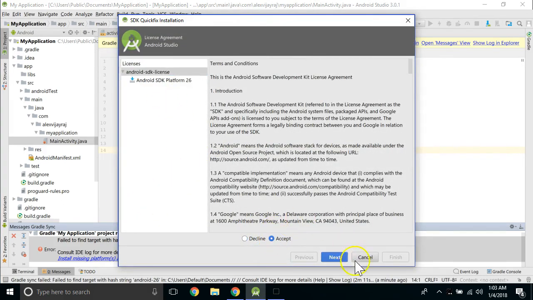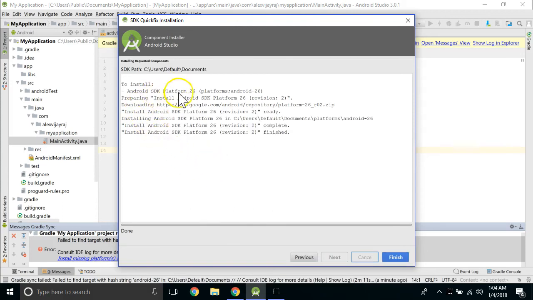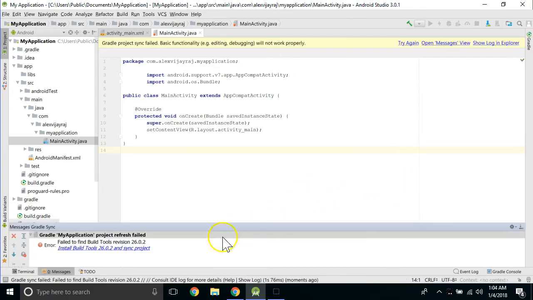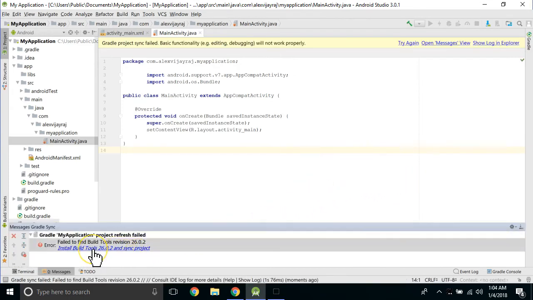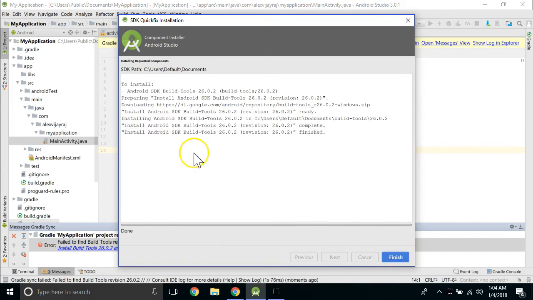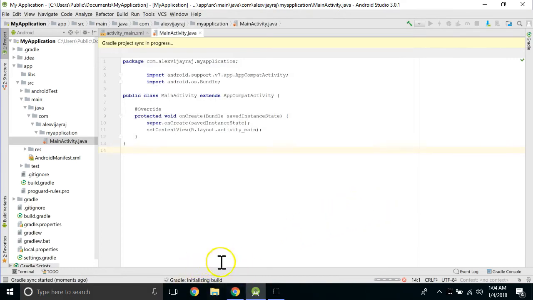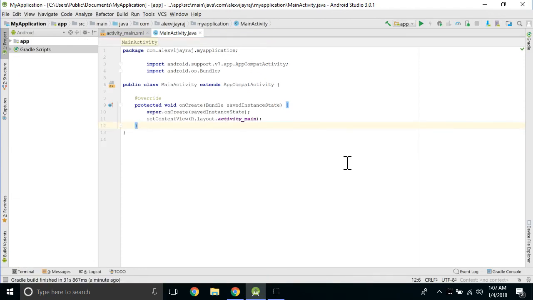Let's click accept. Let's wait for the platform to be installed. So now the Android SDK Platform 26 has finished installing. I'm gonna click finish, and there's another build tool that needs to be installed. I'm gonna click that to install it. Let's wait for this to download and install. Now the build tools have also installed. I'm gonna hit finish here. Let's wait for Android Studio to complete gathering all the resources. So now Android Studio has finished building the app for us.